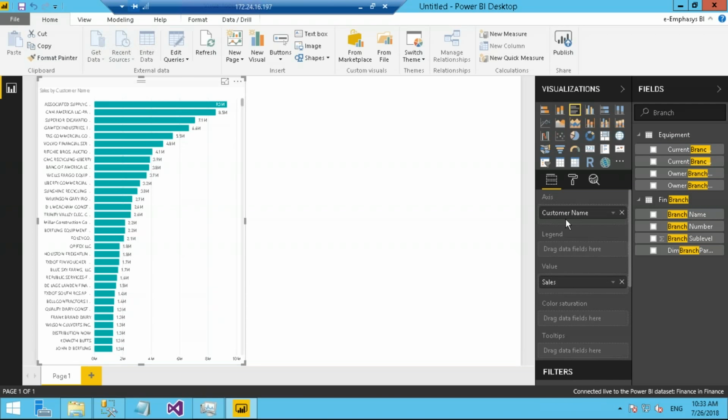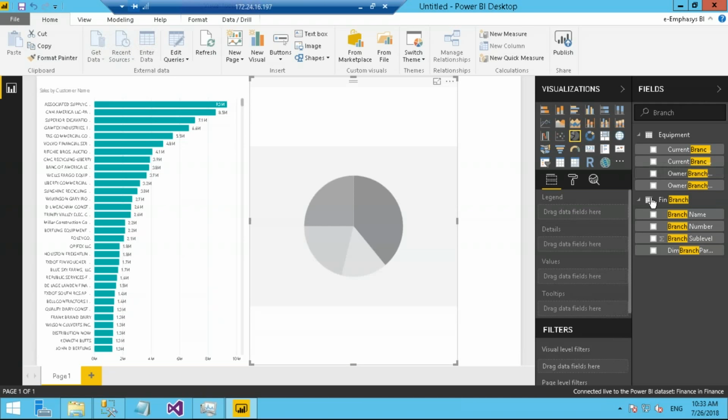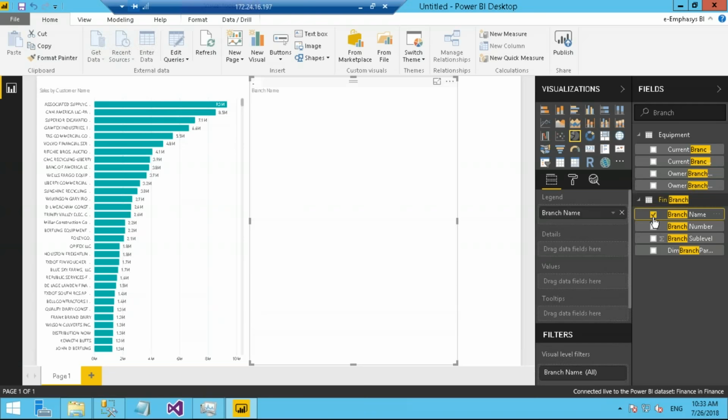So I just selected a customer name in the axis. I put the sales under the values, and I just excluded the NA hash customer because that's for the migrated piece. This is some dummy report. You could be creating anything for that matter. Now let me create another pie chart with the branch name and the sales value.